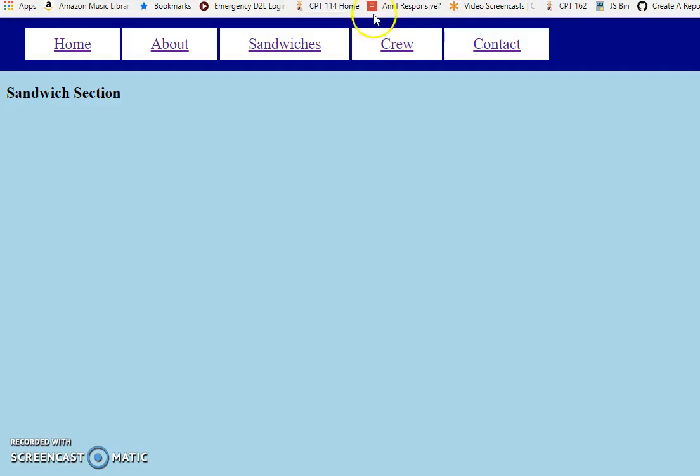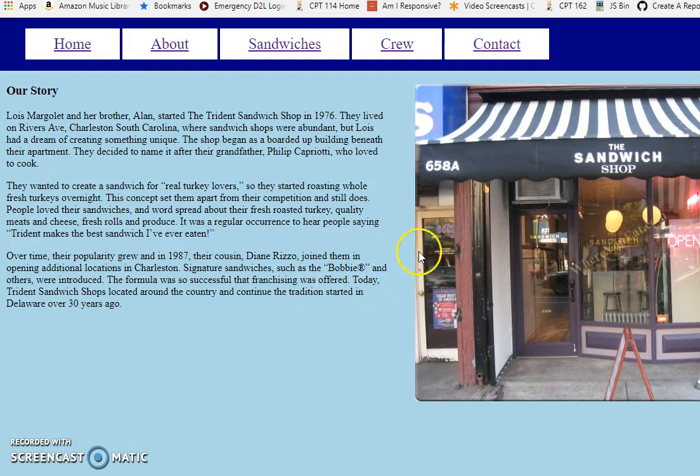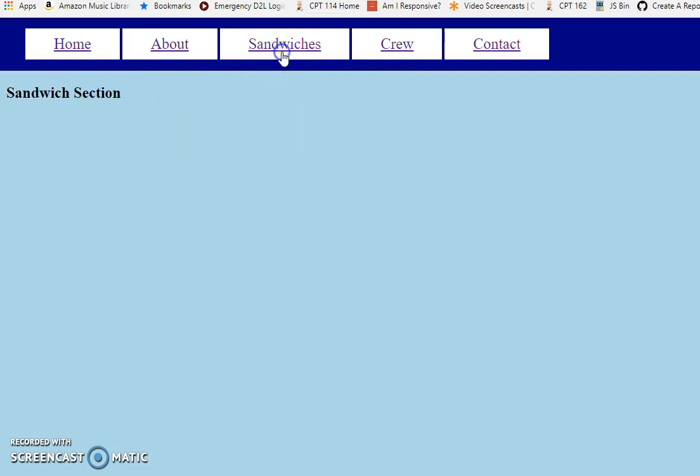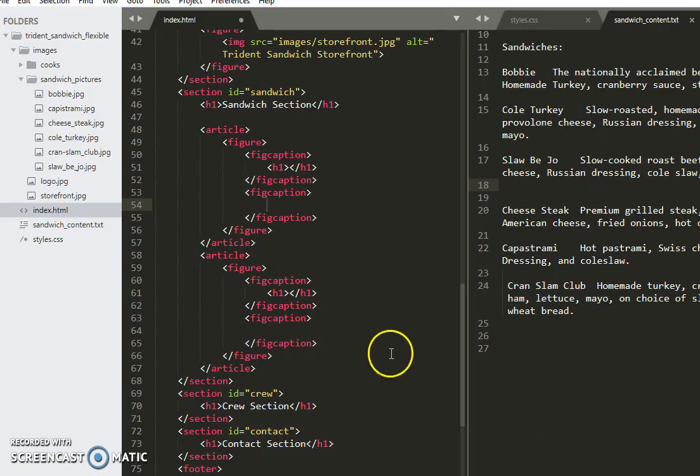Alright, when we finished last time, we finished the About section, and we had these two float next to each other. Next we're going to go into the sandwich section. And what I've done is a little bit of extra, so that we had just section, and then H1, and then a closed section. We're going to add these, and this infrastructure is going to be in every single one of our sandwiches.